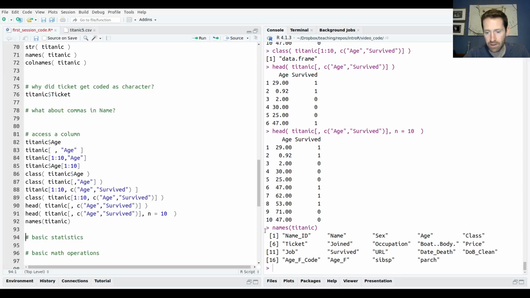By the way, R will print out vectors in this way. It prints out the index or the position that it's printing. So this 1 corresponds to the first one, which is name ID. Then it lists them out left to right. And when it wraps around, it tells you which one you're looking at. So ticket is the 6th one. Job is the 11th. Age F code is the 16th. So age is the 4th one, and survived is the 12th column. So I can also say Titanic. Let's just get the first 10.